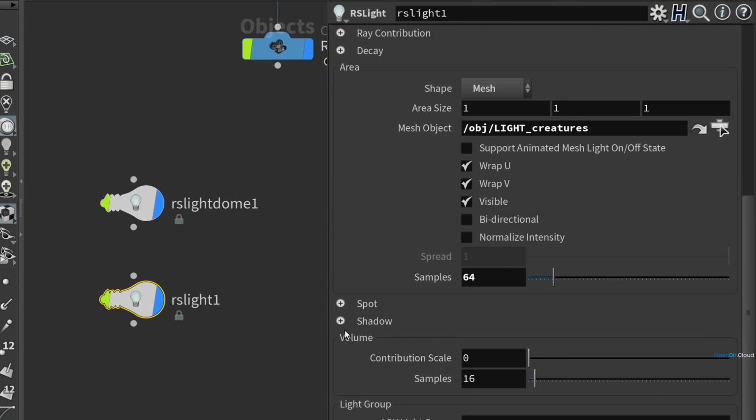This volume setting is also pretty important. For our current render, we have no volumes in there, but you always need to have a light with a volume contribution in order for volumes to be lit by them. They won't be lit by default.